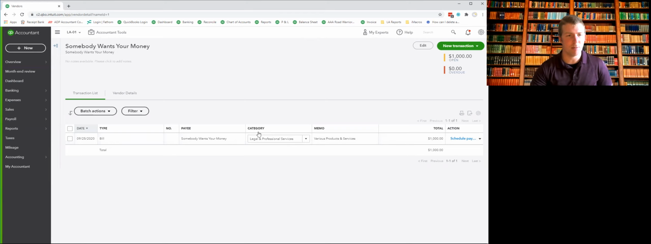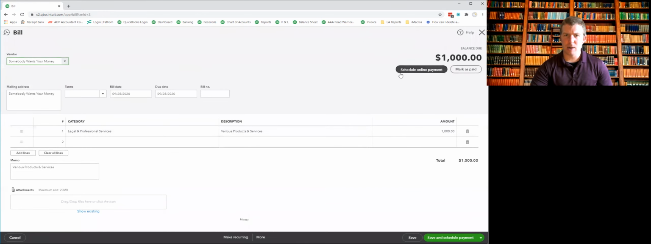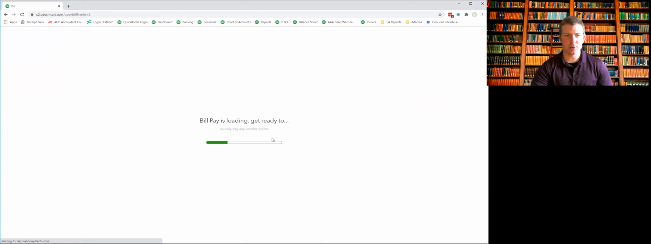Normally if you'd want to pay this, you'd have to create a check transaction and physically write a check and mail it to them, or you'd have to log on to the vendor's maybe they have an online portal where you can pay by credit card, and then you'd have to come back and enter the transaction. So online bill pay allows you to do the entire transaction from QuickBooks. So we're going to open the bill, and you'll see on the top right they have this schedule online payment feature. So you can select that, and it will take you into the bill pay portal.